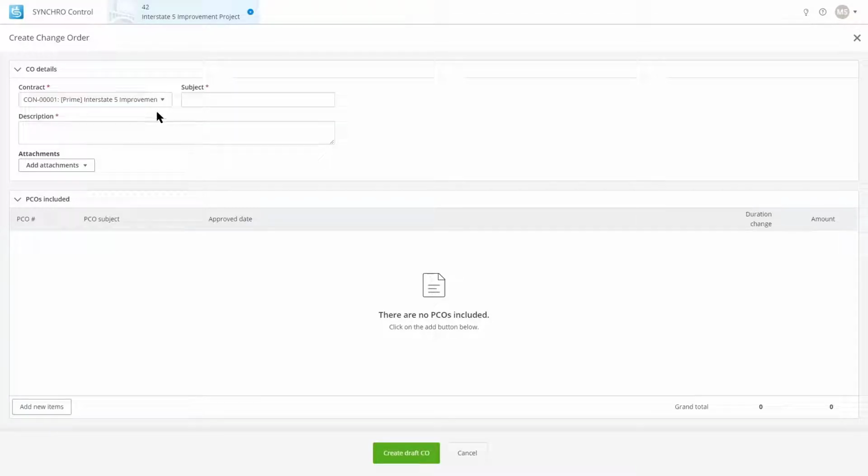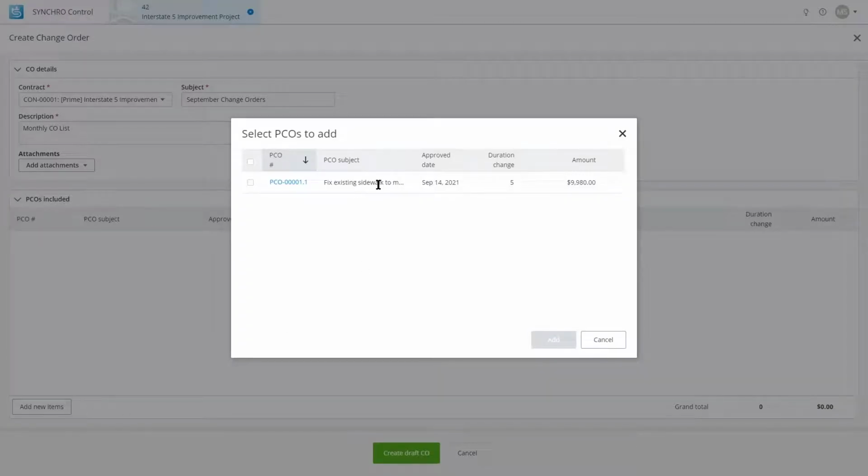I would choose the contract, and the subject could be something like September change orders. Now, again, we're talking about grouping all of the approved, unused, or uncollected potential change orders that would go down in this grid down below. So we'll say monthly CO list. And I only have one to choose from, but it would be perfectly normal to grab more than one.